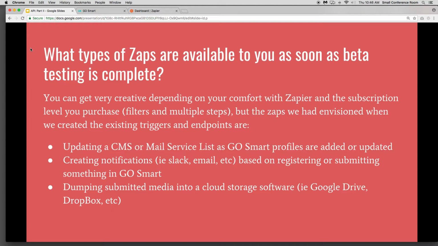Or something like dumping submitted media into a cloud storage software. So every time an applicant clicks submit, if there's media attached, you can say, I want all that media to go to my Google Drive or my Dropbox or my OneDrive or whatever kind of cloud storage you currently use that's available in Zapier. So those are the three main things we envision right now. We can always grow this opportunity, but we need to hear from you to know what's important and what's valuable, and then just have a conversation about what's possible.